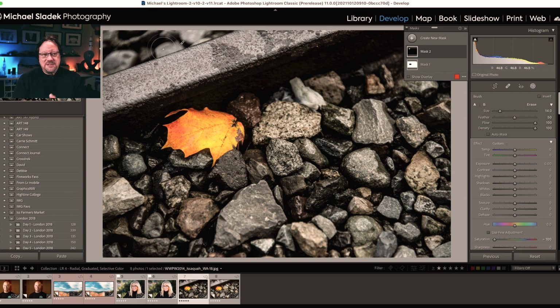So what this does is, instead of going to the full selective color, what I've done is use selective color as a starting point to pull attention to that leaf.